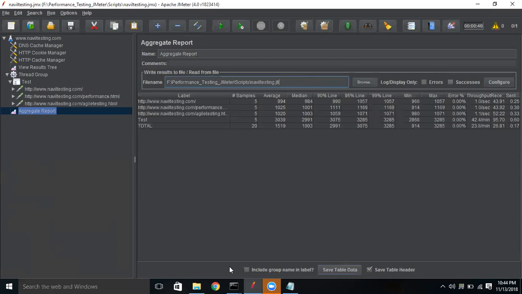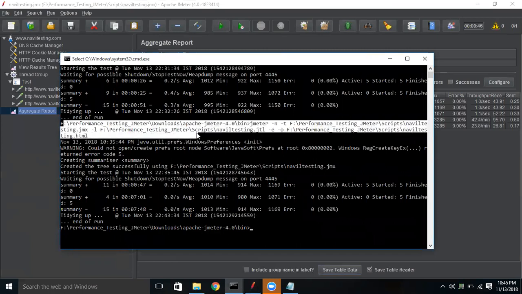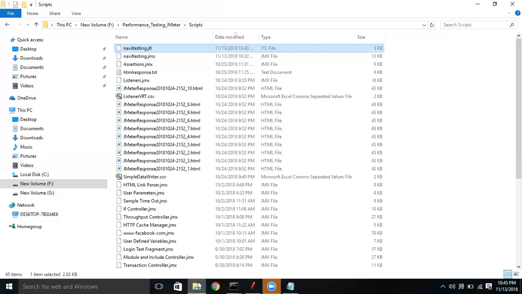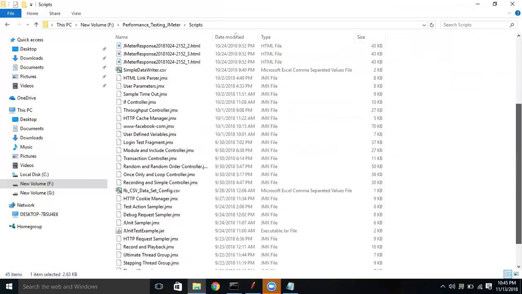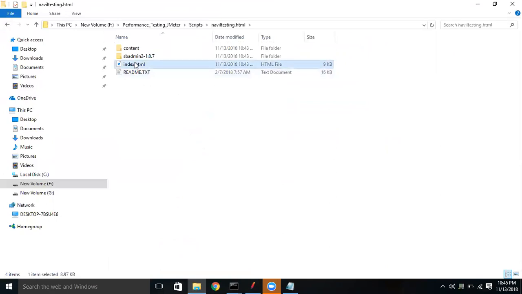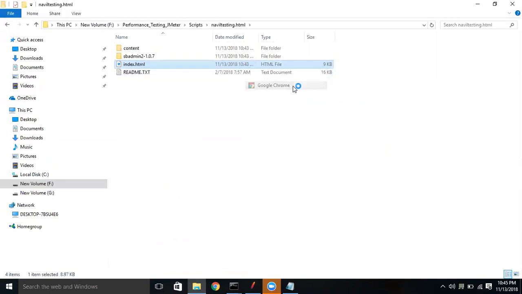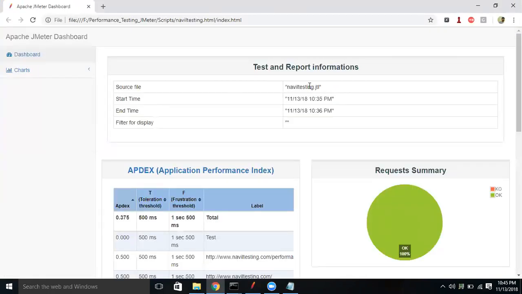Now, the objective of our new command is to generate the HTML report. Let's go and find that report now. So where is it? Yeah, naval testing.html. If you open this .html, let me open it with Google Chrome, or you can open it in any other browser also.